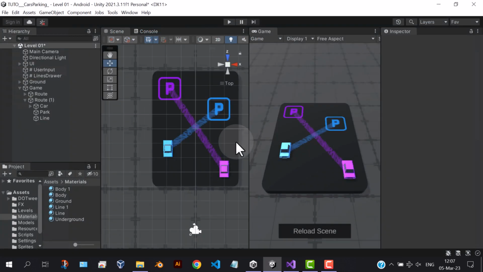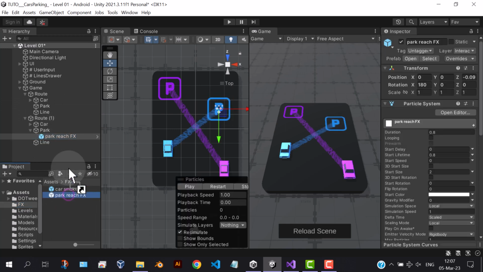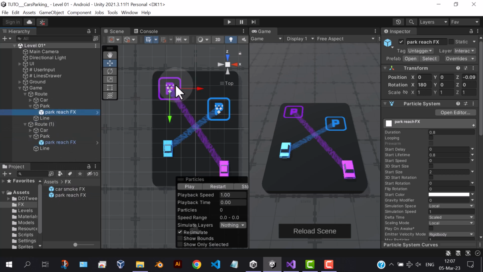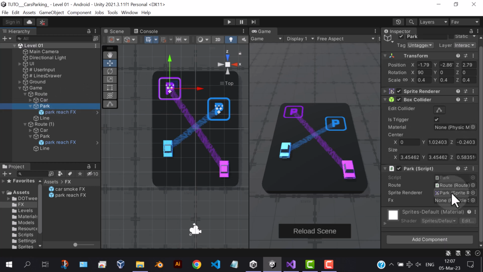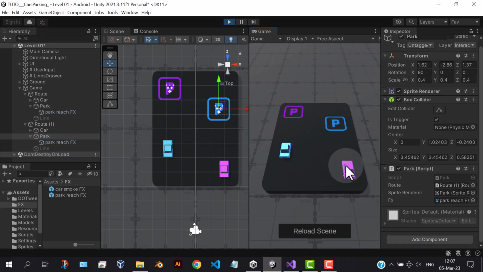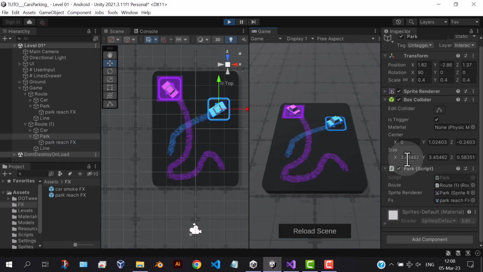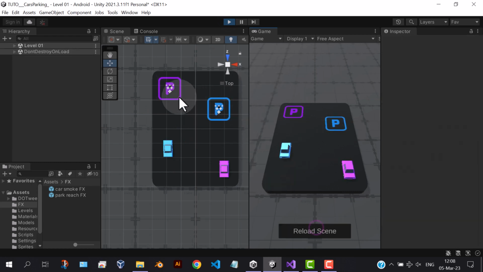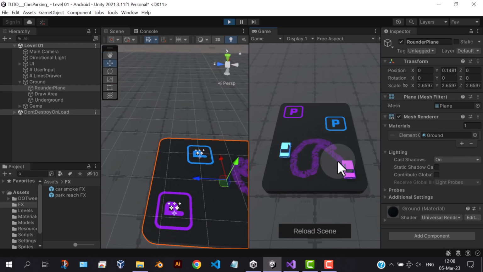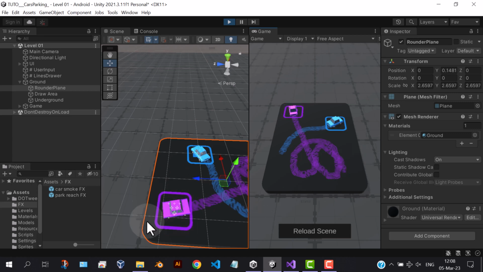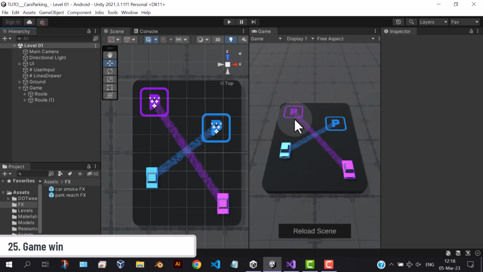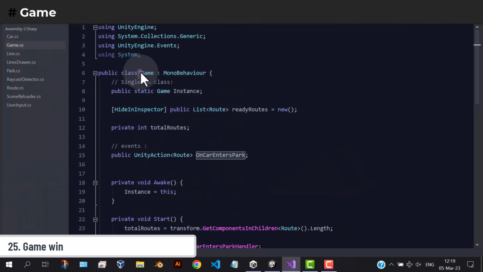Back to the editor, let's add the FX, and test that. That's great. Now let's add game win logic. Back to the game script, let's add some namespaces.